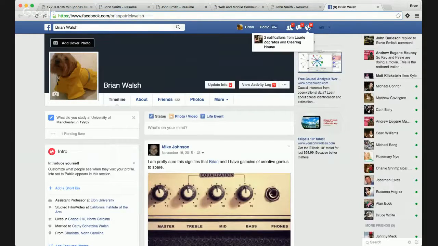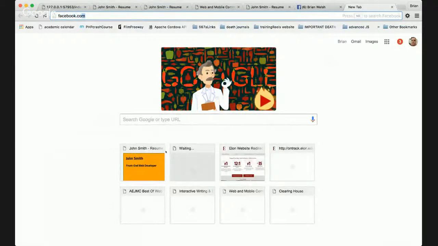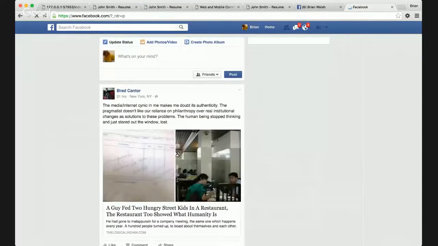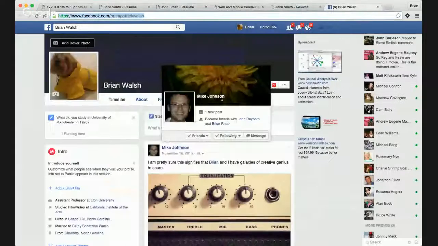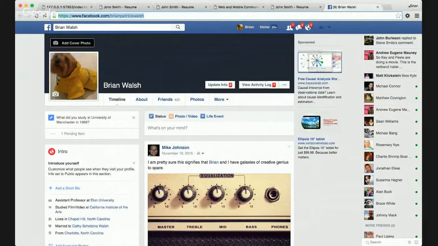Now, I want to point something out. I'm logged into Facebook right now, and that's why this connection works. So if you try to click on it and it doesn't work, if you type in facebook.com and it asks you to log in, then that's the problem. Facebook will not allow you to directly access a page that is not public, even if you have the exact URL, unless you're logged into Facebook. Again, it depends on the page.